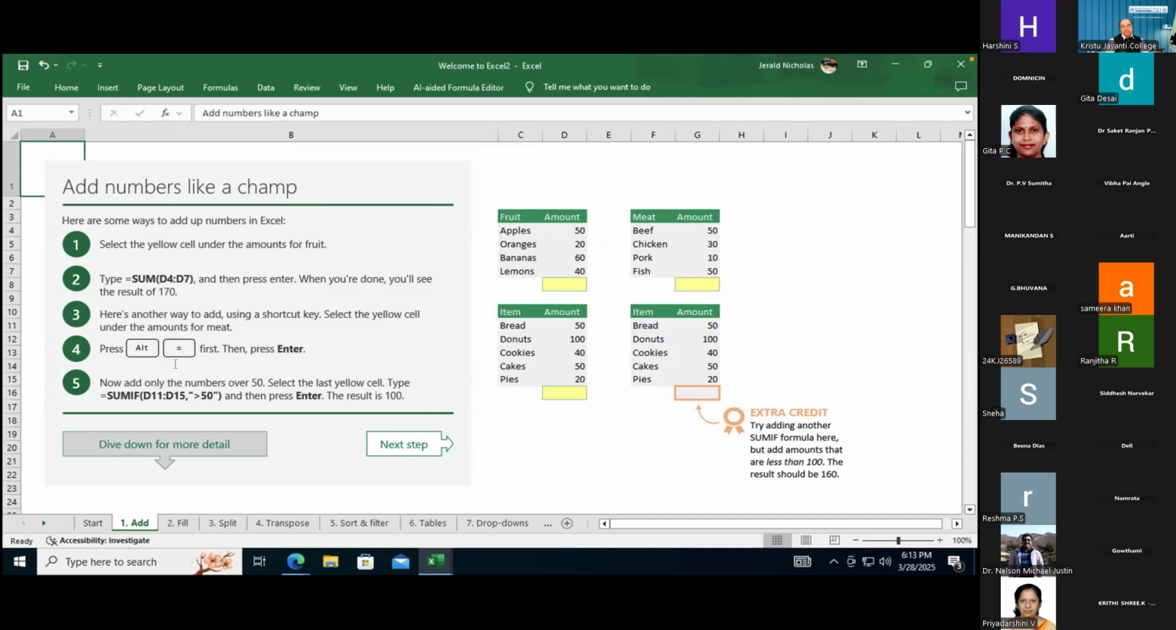So to sum it, we have various options. I will show one after the other. So here is a sample data set where we have fruit and amount, and here it is meat and amount, and here it is item and amount. So here to sum, we can do it in two different ways. If you select all this, you can automatically find the sum in the status box. It's 170.